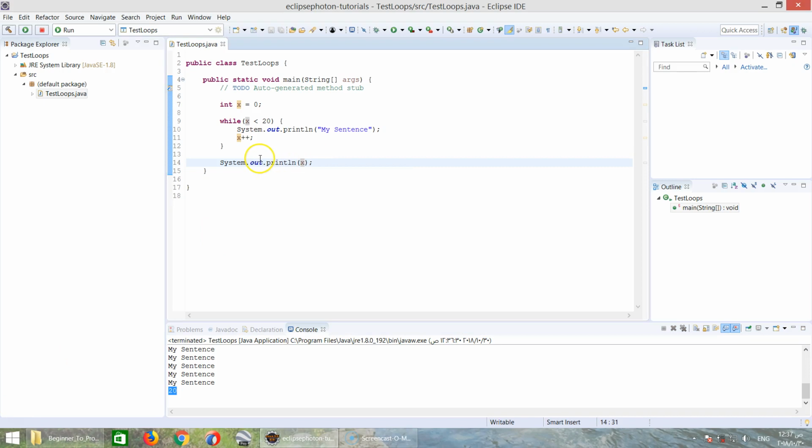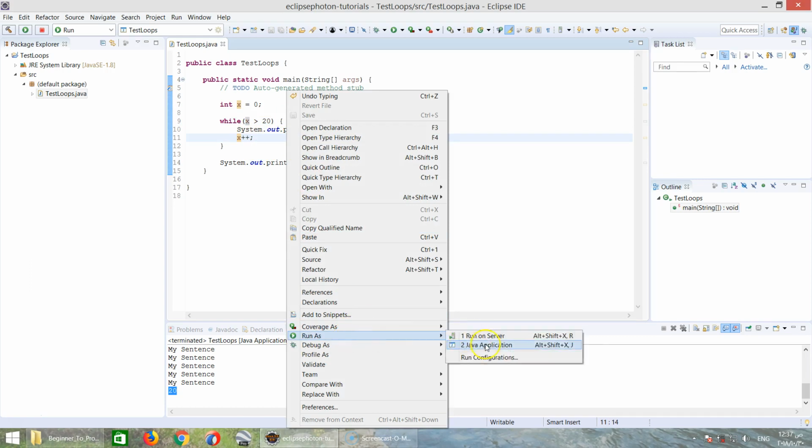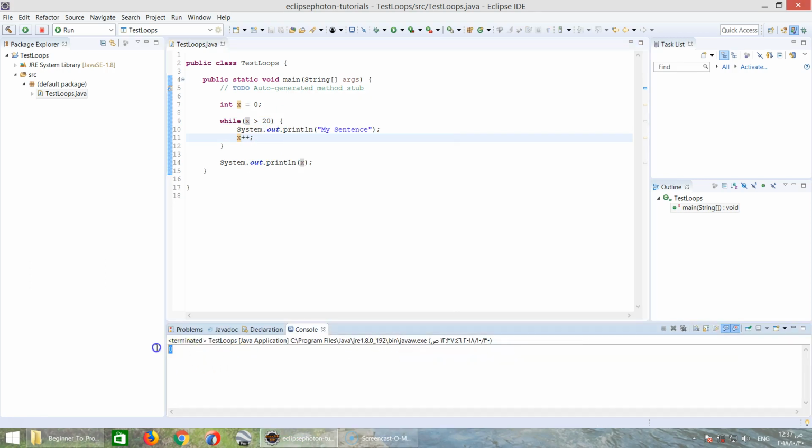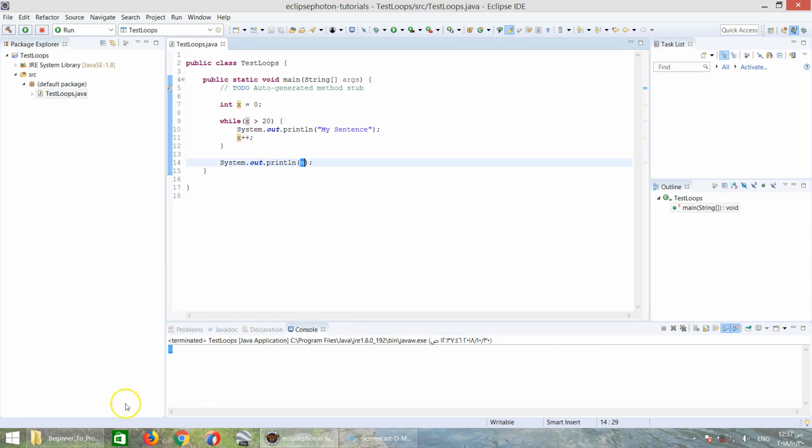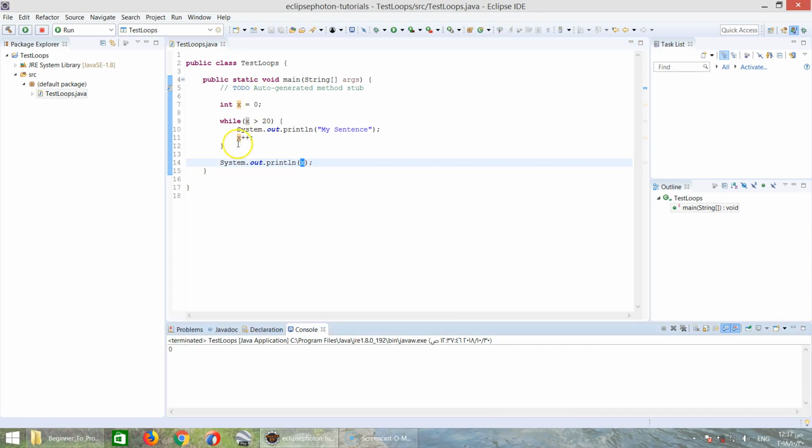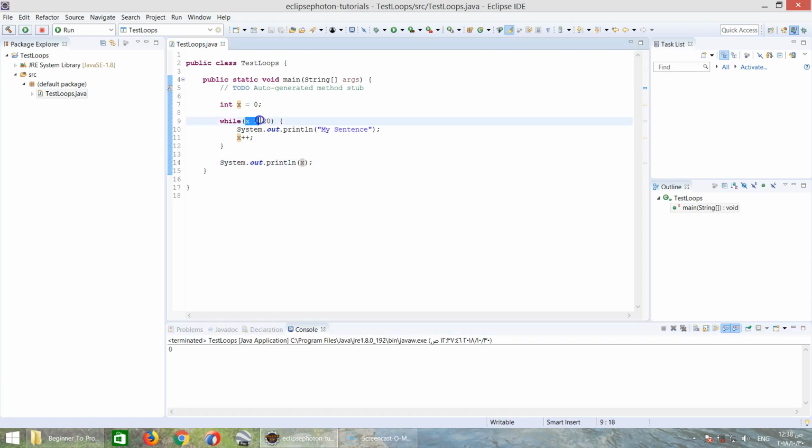And now, what do you expect the output to be if we changed this condition to x > 20? What do you expect? Run and see. As we see, it printed only the value of x, which is 0, and that's because the program didn't enter into this while loop anyway, because the expression in the while loop is false from the beginning.